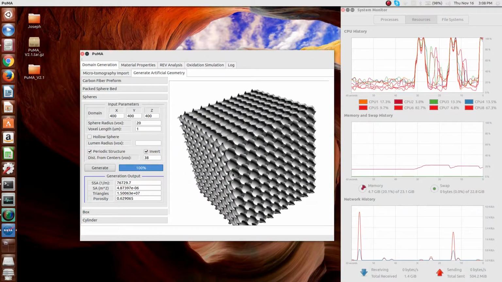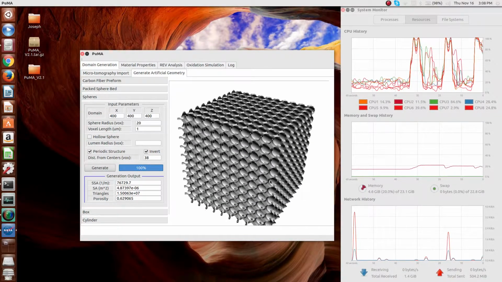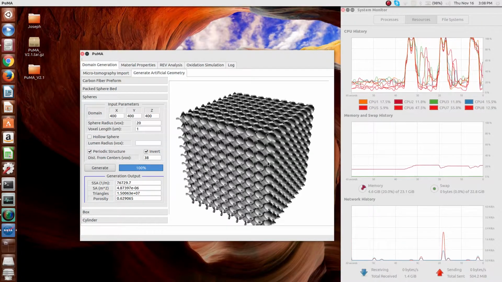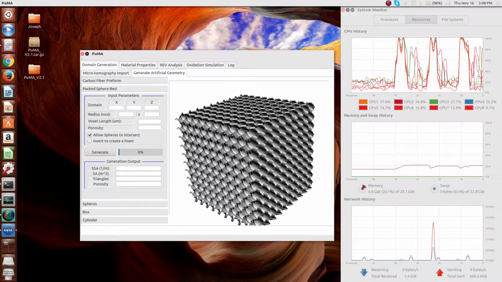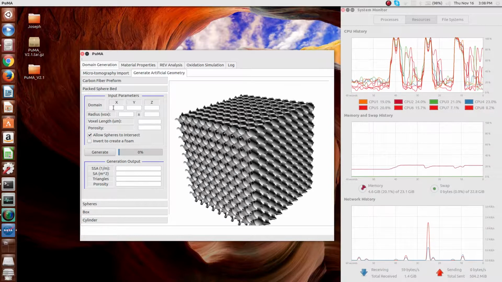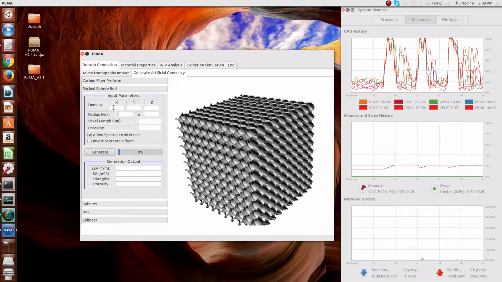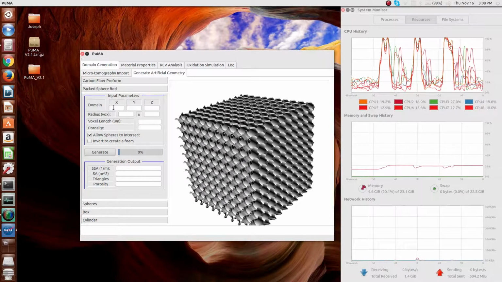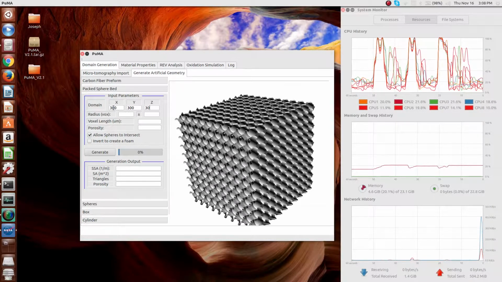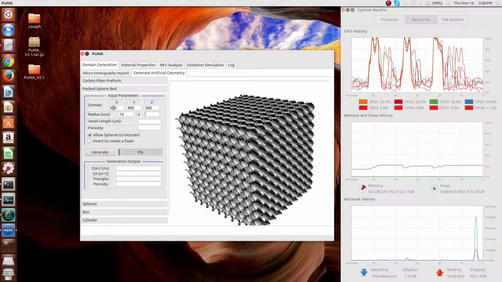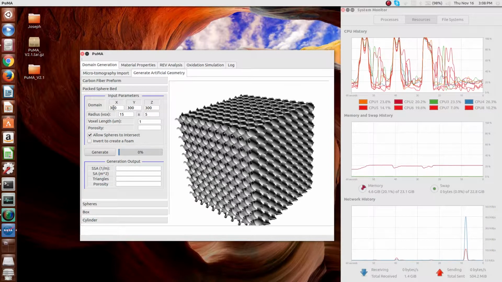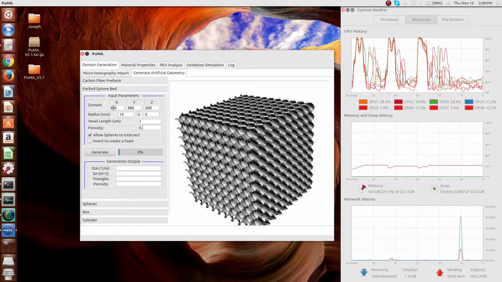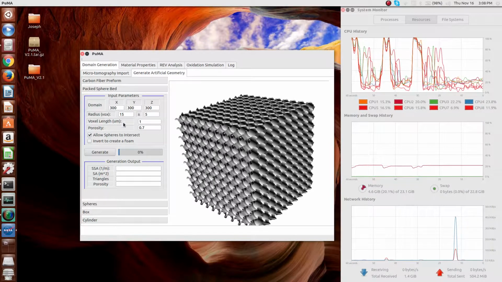Which is just the periodic spheres that have been inverted such that the solid is the material not contained in the spheres. Moving on to the 2 slightly more complex domain generations that are possible, the packed sphere bed creates a random packed bed of spheres. If we make it 300 cubed with a radius of 15, plus or minus 5, voxel length of 1, and in this case we specify the porosity, we'll specify it at 0.7.